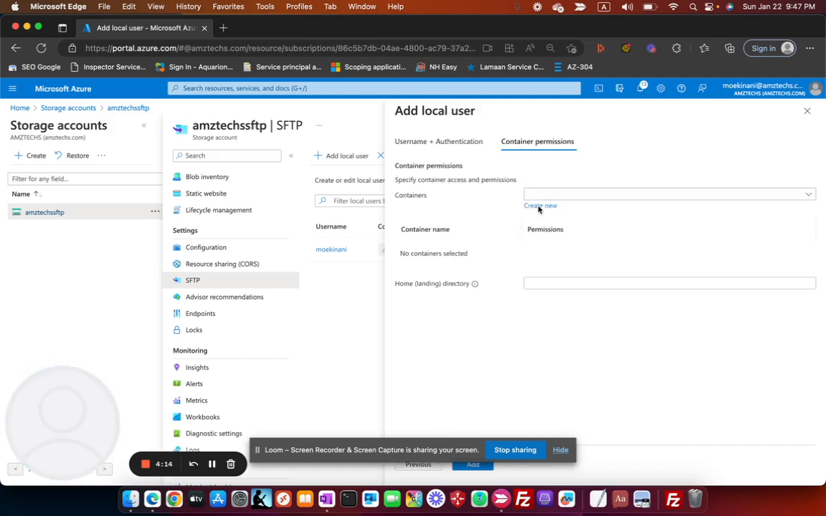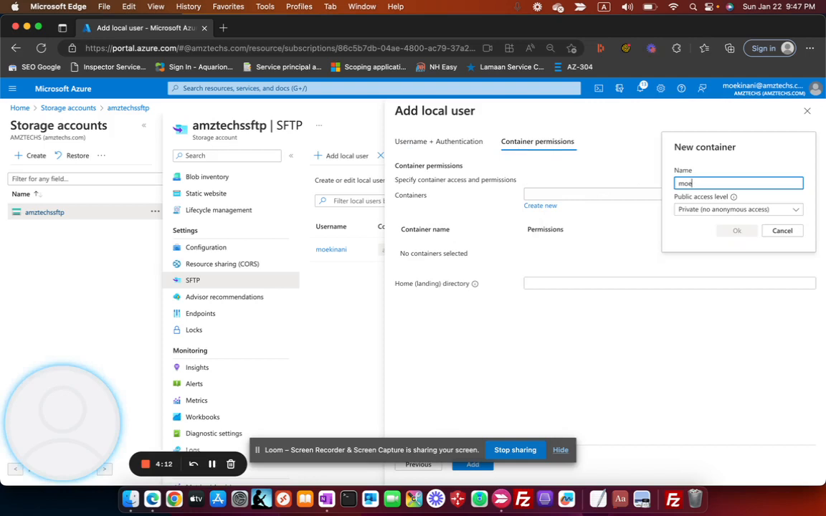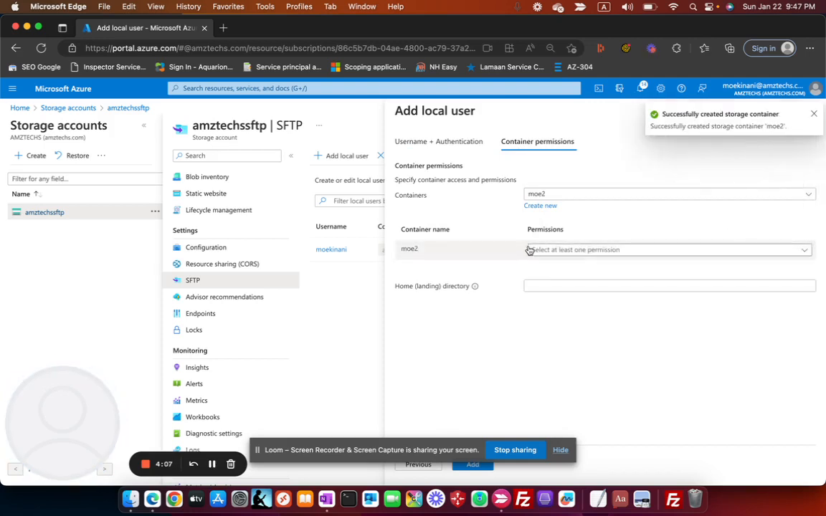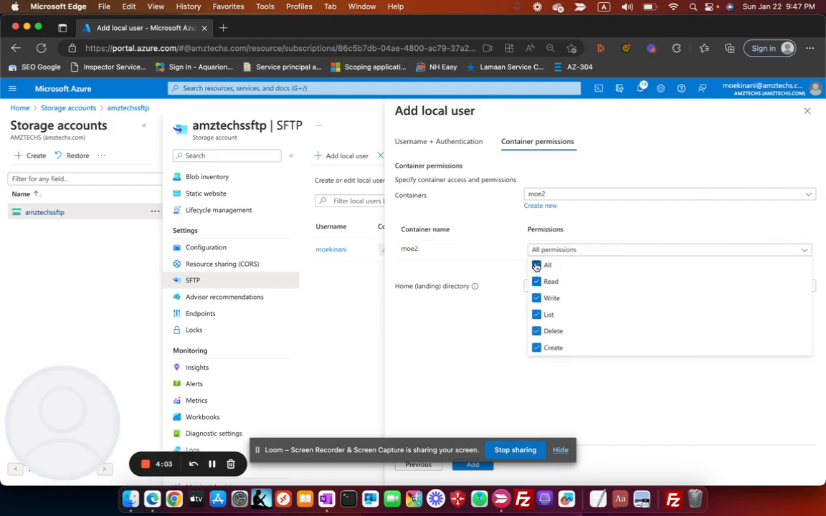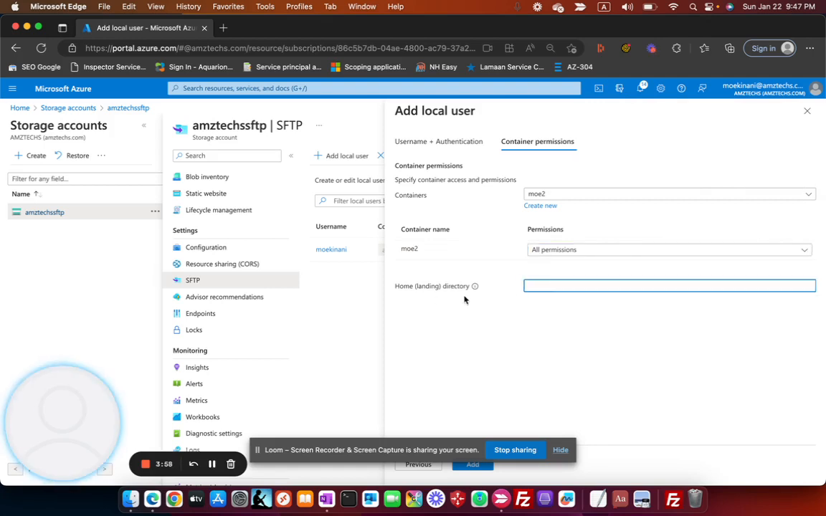Then I go to the container, and I create a new container. I'm going to call it Mo2. Hit OK. I can choose the permissions: read, write. I'm going to make all permissions. And here's the landing directory. So where do you want the user to land? In my case, I want the user to land on the container itself. So I'm going to say Mo2. And then hit add.